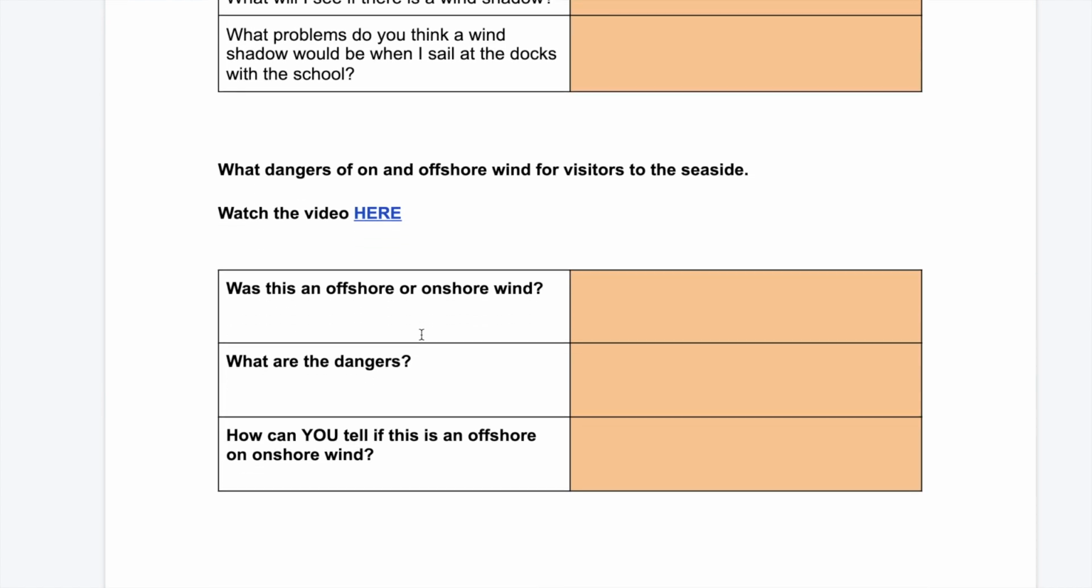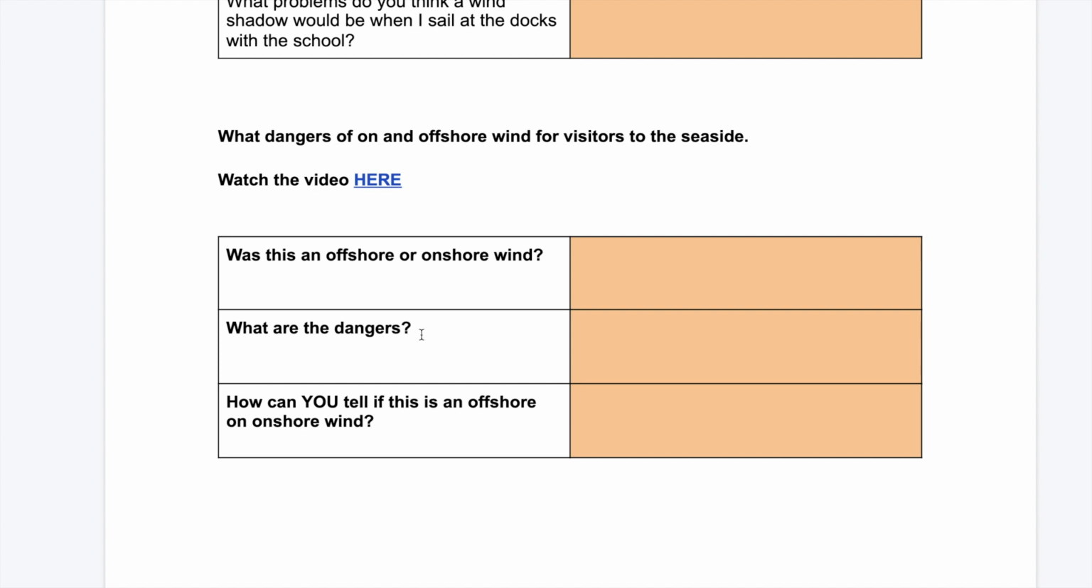If we go to the seaside, we've got an onshore and offshore wind. I'd like you to watch this video here. This is an RNLI video, and it shows a rescue with someone on an inflatable boat. They're blown out to sea on an inflatable boat. So have a look at the video. Tell me, is this an onshore or an offshore wind?